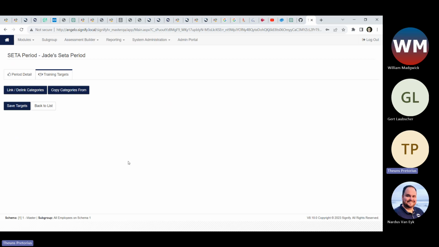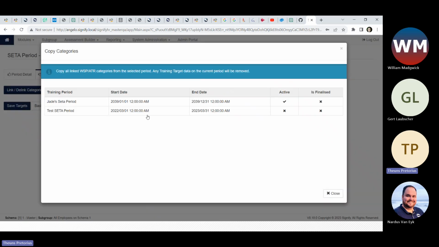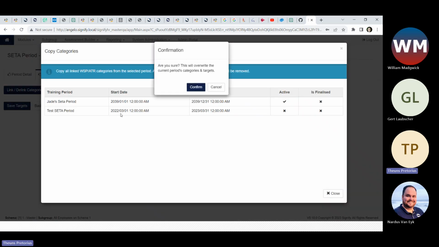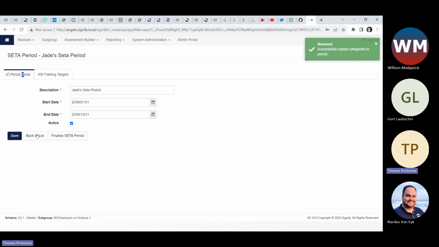So you can link your ATR categories or copy your categories from one of the previous years as a baseline to start from. So this is Jade. Let's do that. Okay, and obviously there's no target set up.